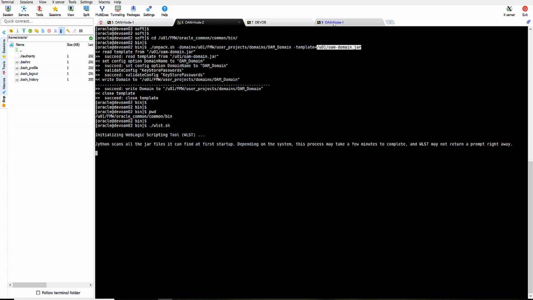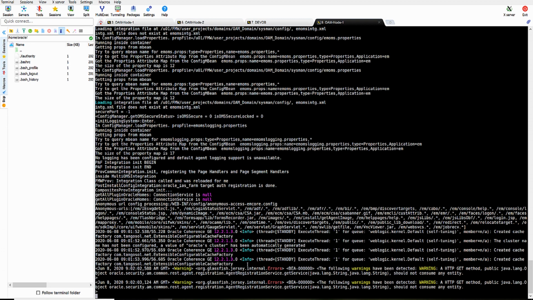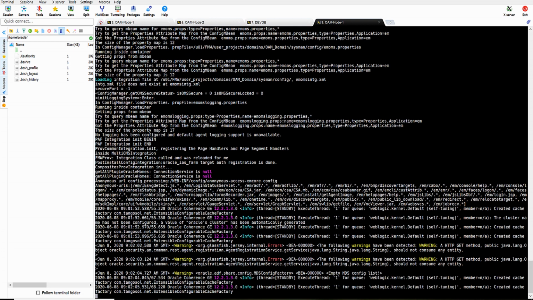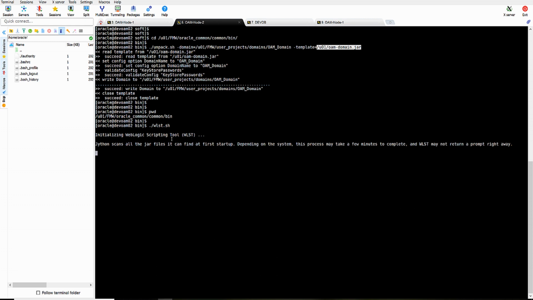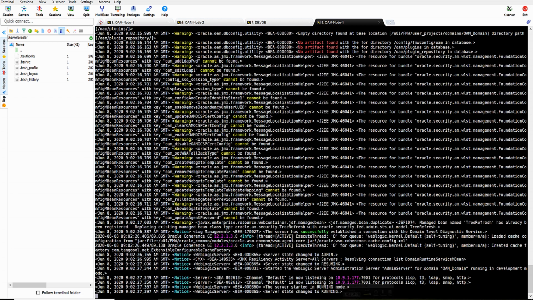In the node 1, admin server is getting started. After it starts, we need to connect to admin server from node 2 and then register the node manager of node 2 with admin server of node 1. Let's wait for the admin server to start. My admin server has started on node 1.